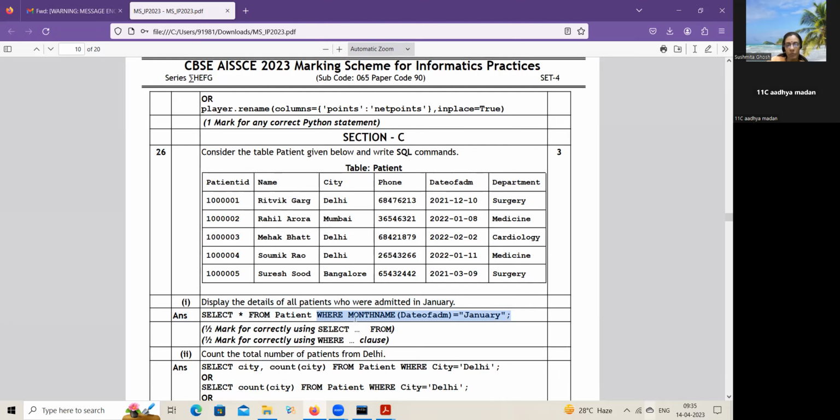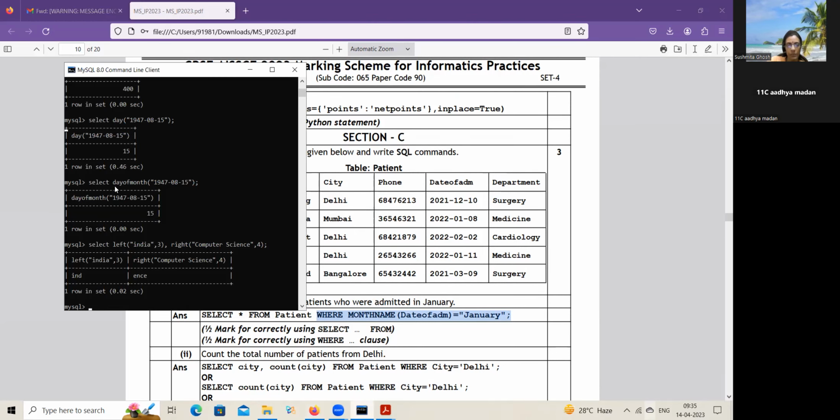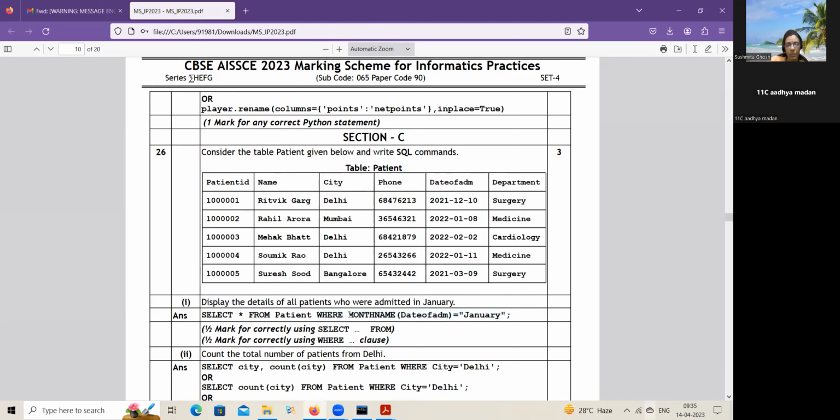So one is that you extract the way we were doing it till now, just using the select command. But here we are applying the function name to a particular field and asking it to check the output as per whatever you get, and accordingly extract the data from the table. Count the total number of patients from Delhi.